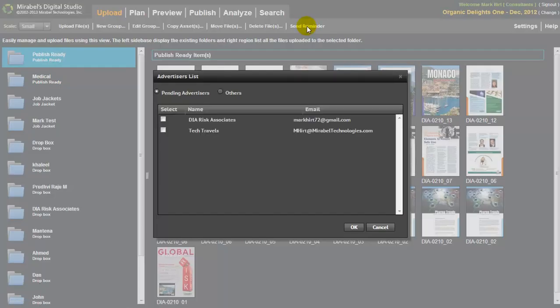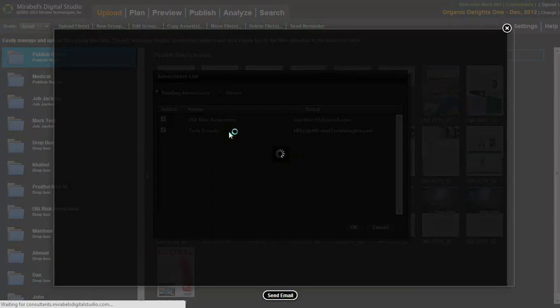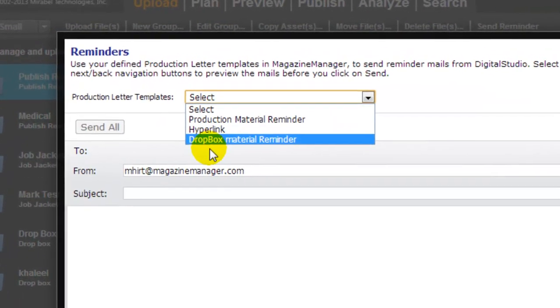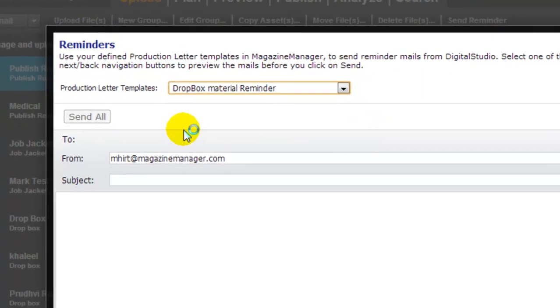that says Send Material Reminders. So all of your pending advertisers, you'll be able to check off and go down the list and send multiple ad material reminders to these people. All right, so I'm going to go ahead and select these two advertisers, and we'll go under the production letter template area, and we're going to choose the Dropbox material reminder.